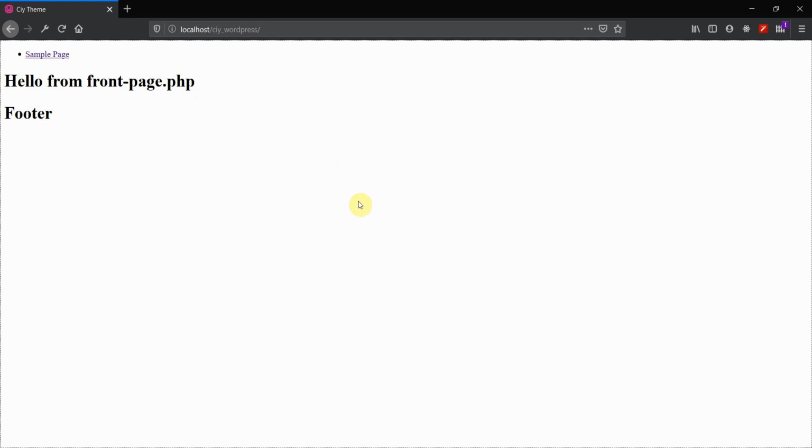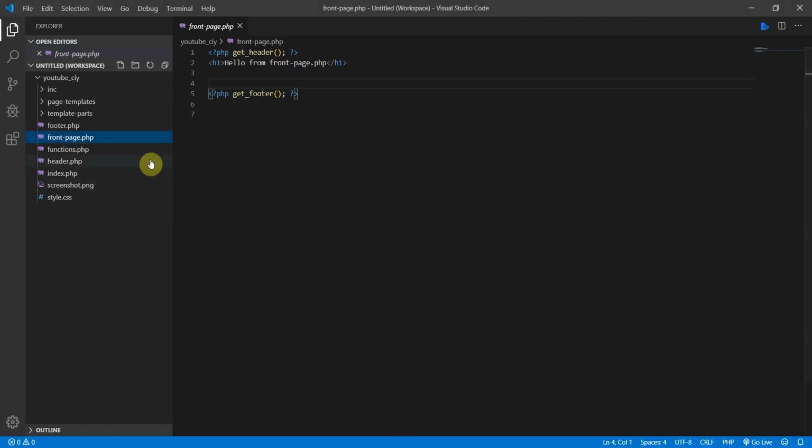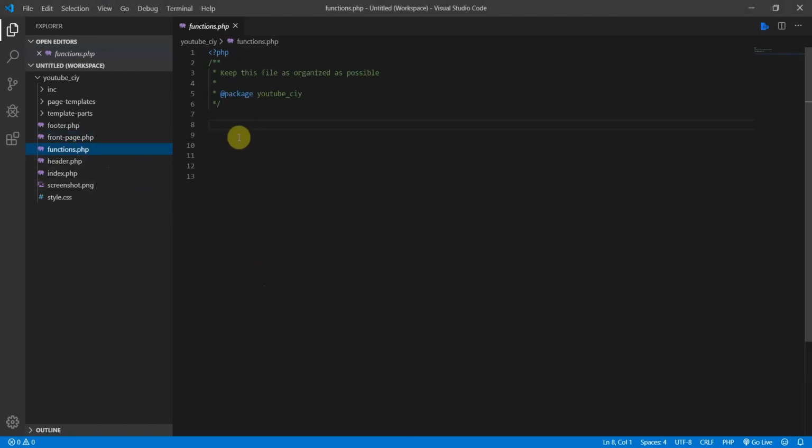All right, so let's go through this here, right? So as I told you earlier, you can enqueue your file directly here in your functions.php, but I like to keep my things a little bit more organized, so I'm going to create a separate file for this. But first, let's create the style sheets and the script files.